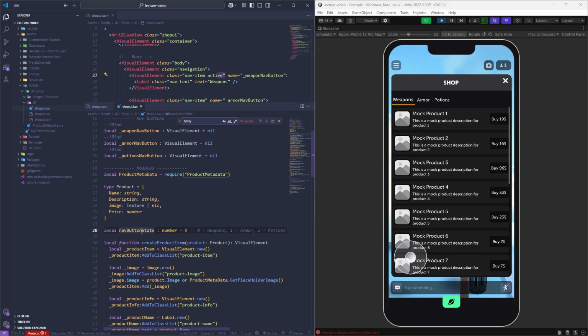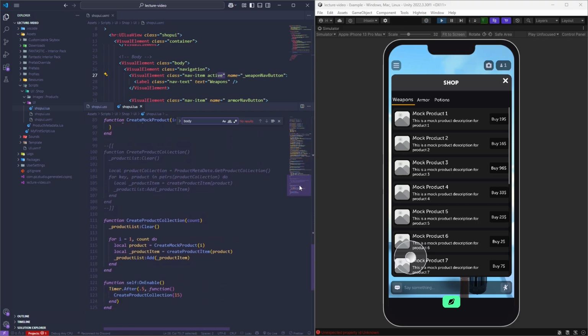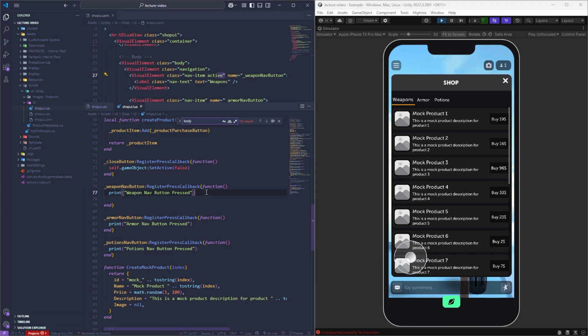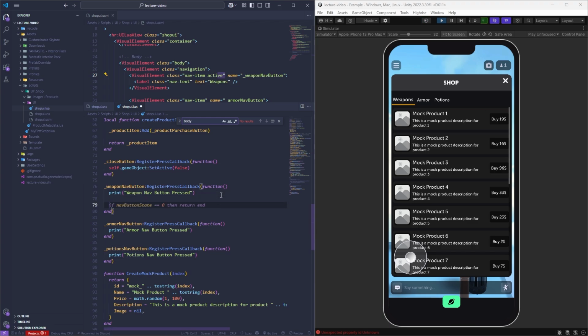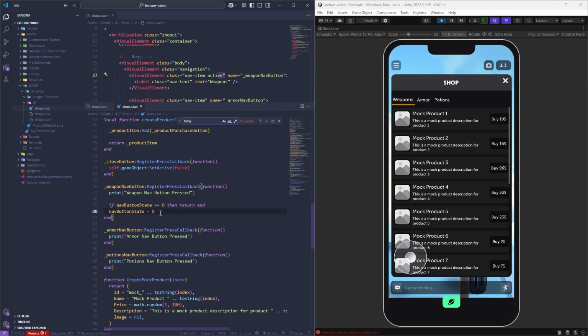So now we track this state. So when this state is set to 0, it means that we are in the weapons page. If it's set to 1, it's in the armor, and if it's set to 2, it's in the potions, okay? And what we can do here is basically just change the state. So we're going to say if nav button state equals 0, then we're just going to set it to 0 and we're going to return.